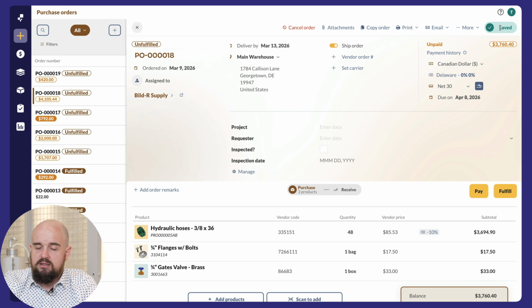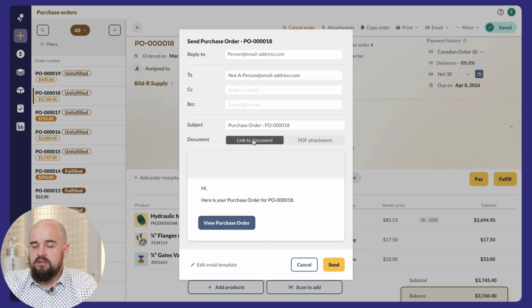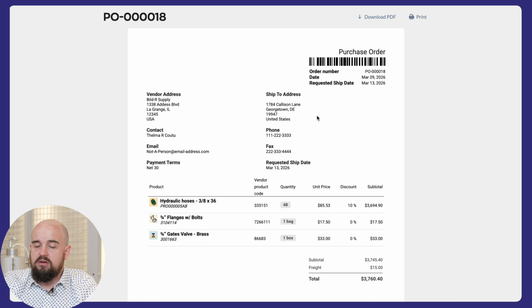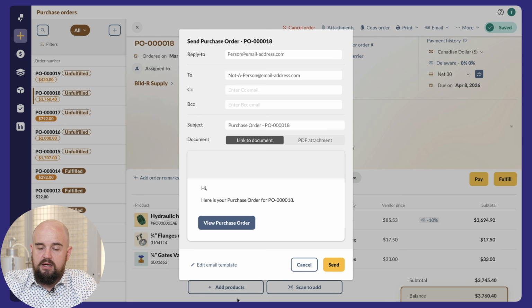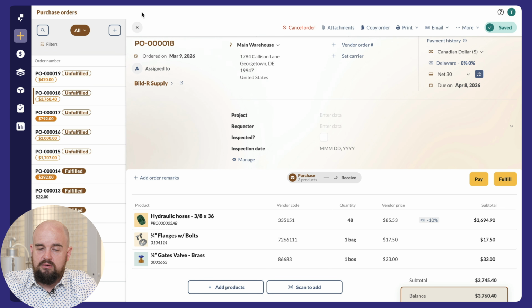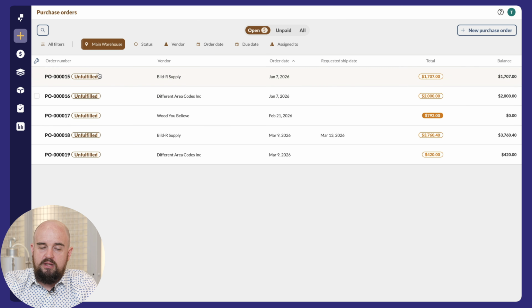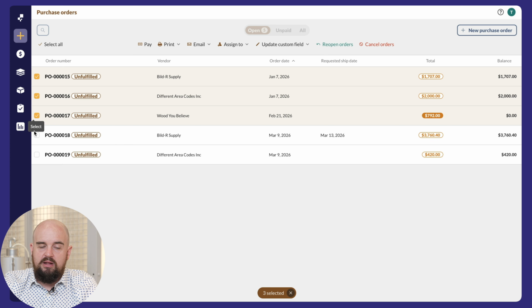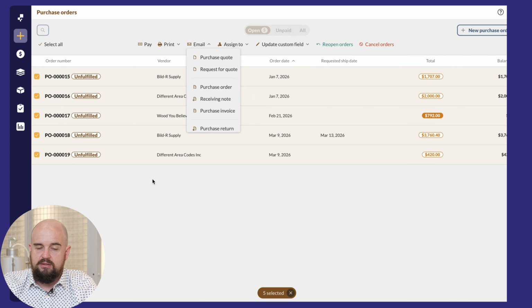So let's save this and let's email out this purchase order directly to our vendor. This is just an example of what our documents look like, and you can always customize it. I will go over that a little bit later. If I come back here, I can email that out, but I can also see all the other open purchase orders that I have. And one great feature is if I click these boxes, I can actually email out up to 20 purchase orders at a time to follow up with my vendor so I don't have to do it one by one or update custom fields.